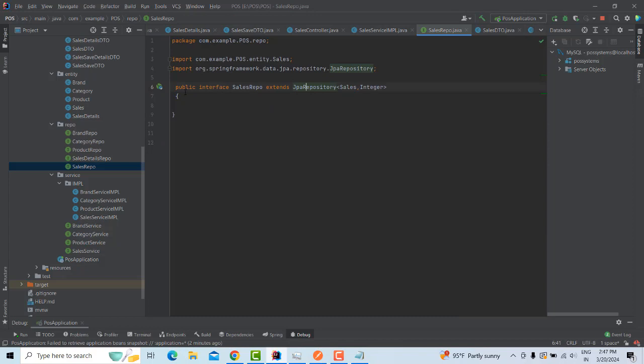If you are writing public interface sales repo extends JPA repository, this means all the SQL queries will be handled by the JPA repository in our Spring Boot application project. Right. This is the interface. Okay, this is not a class. The repo is not a class, this is the interface. The sales repo extends the JPA repository, so all the SQL queries will be handled by JPA.